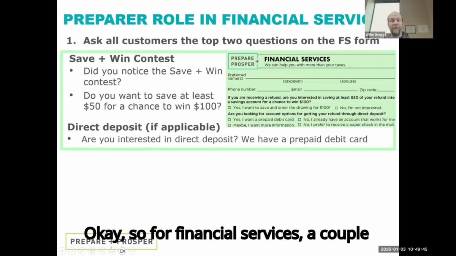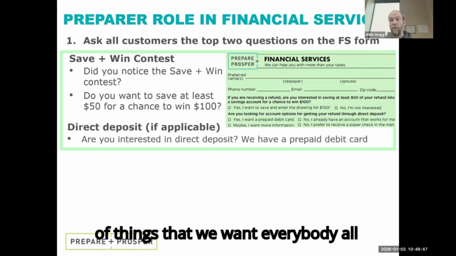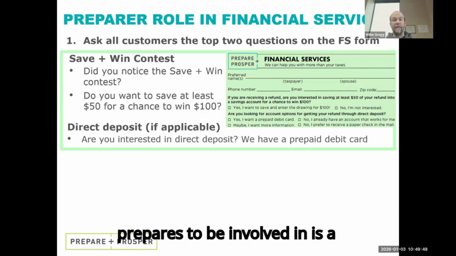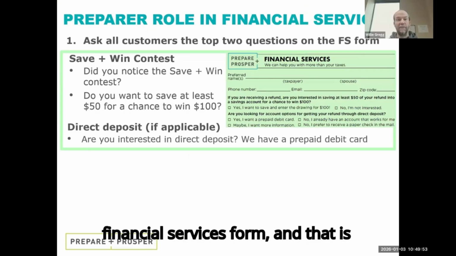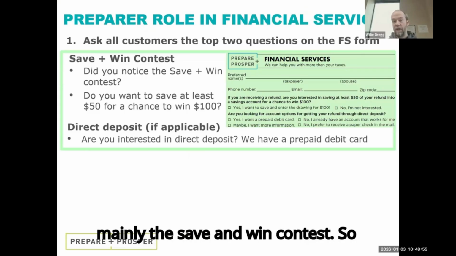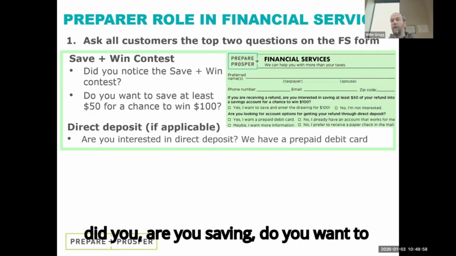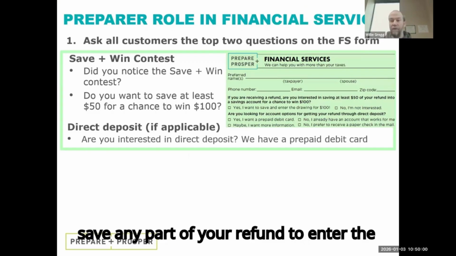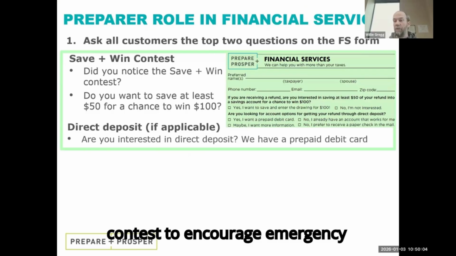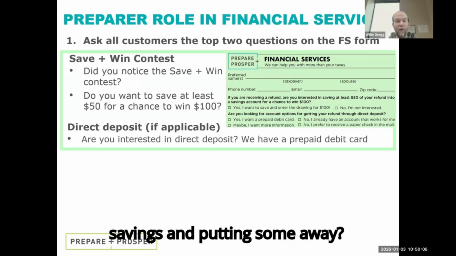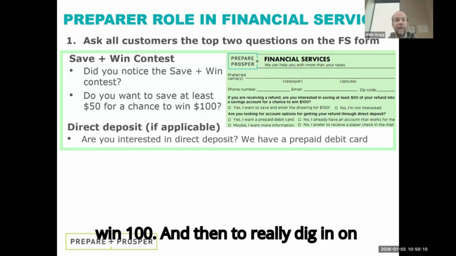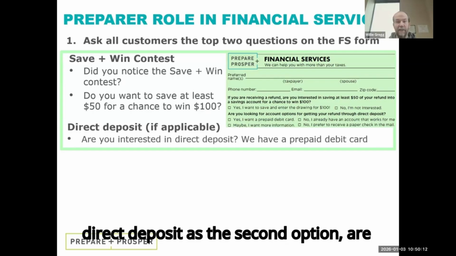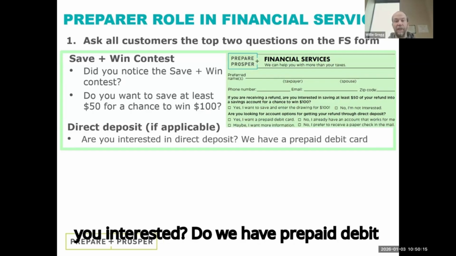Okay, so for financial services, the couple of things that we want all preparers to be involved in are at the top of the financial services form, and that is mainly the Save and Win contest. Are you saving? Do you want to save any part of your refund to enter the contest, to encourage emergency savings and putting some away? You could save at least $50 for a chance to win $100. And then, to really dig in on direct deposit as the second option: are you interested?